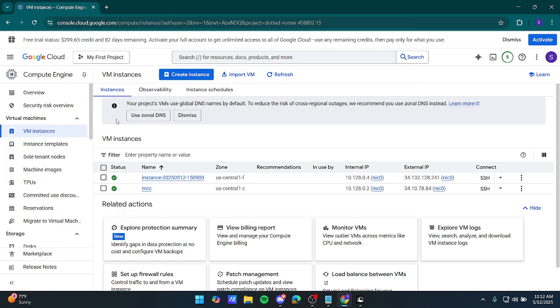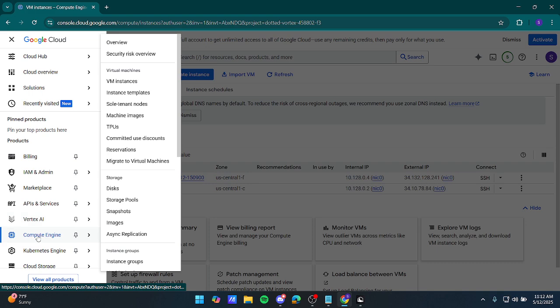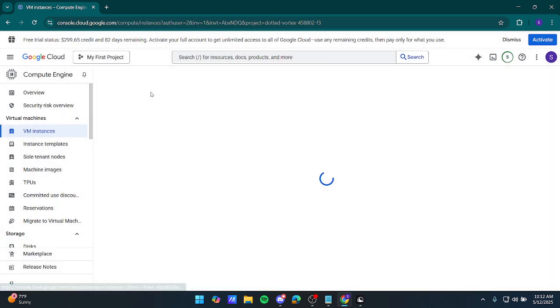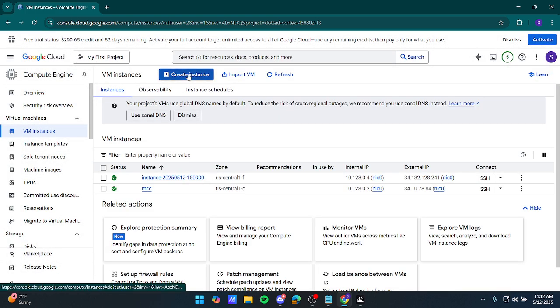Okay, this is how you make a console client to run off of Google Cloud for free. The trial is for 90 days. So you make your Google Cloud account. Once you're in Google Cloud, navigate to Compute Engine and then VM Instances. And then we're going to create an instance.